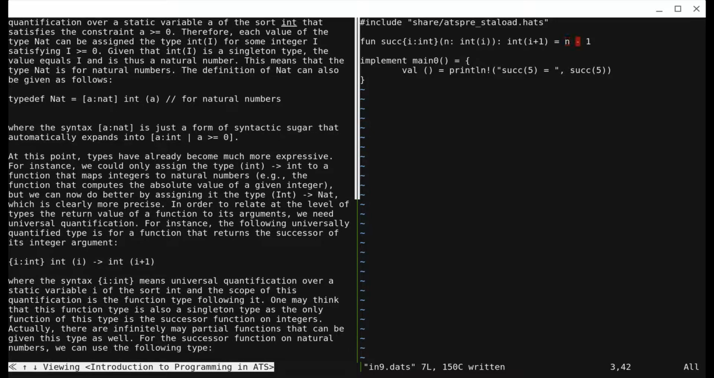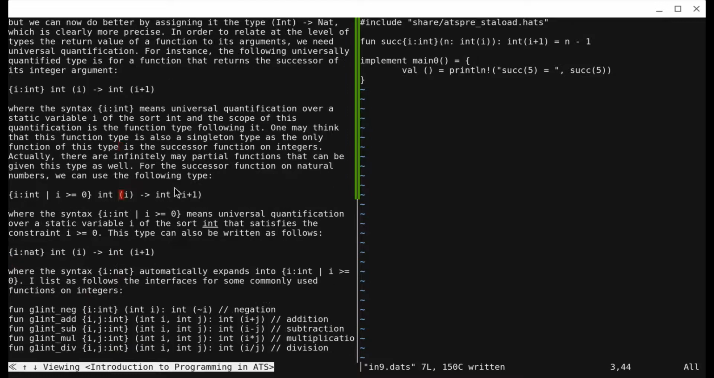So it looked at this and said, okay, n minus 1 has the type int of I minus 1. And is that the same thing as I plus 1? No, it's not. That's a type checking failure. So again, universal quantification over static variable I, which has the sort int, and the scope of this quantification is the function type following it.